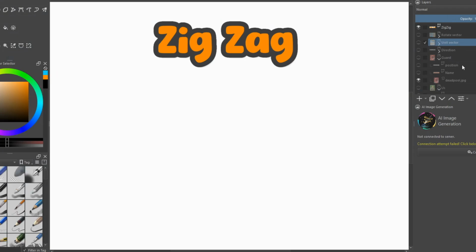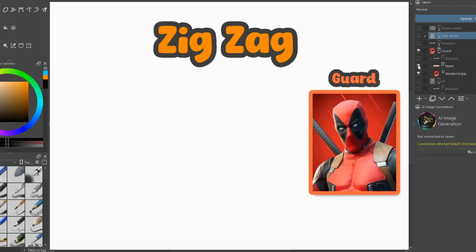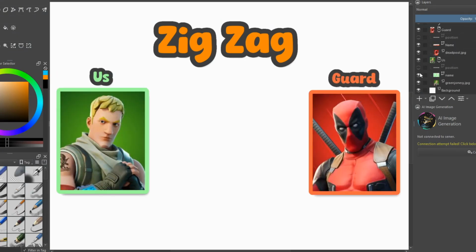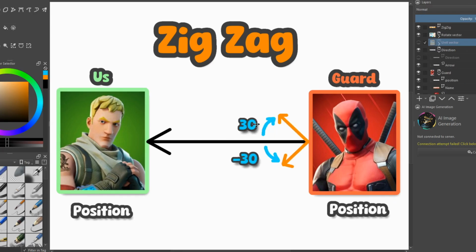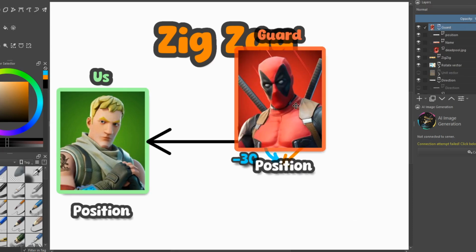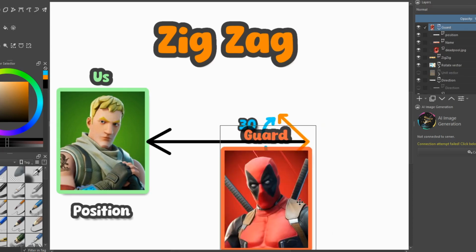Here's the plan. In the attacking state, we have the guard and ourselves. From the guard, we get his position, and the same goes for us. Then, we can calculate the direction the guard is facing. After that, we'll get the unit vector from that direction. A unit vector points in the same direction but has a length of only 1 meter. To prevent the guard from moving in a straight line, we'll rotate his direction a bit, let's say 30 degrees. And voila! We'll move the guard to this new location.